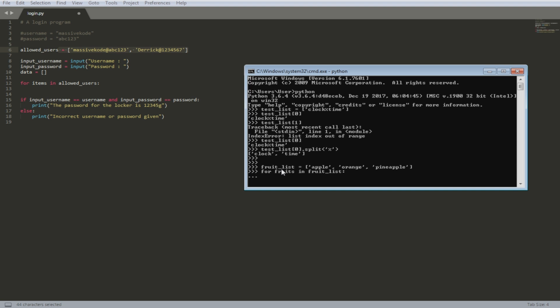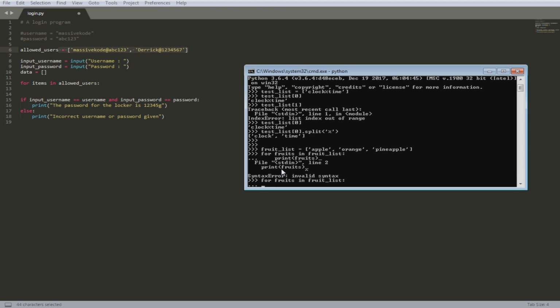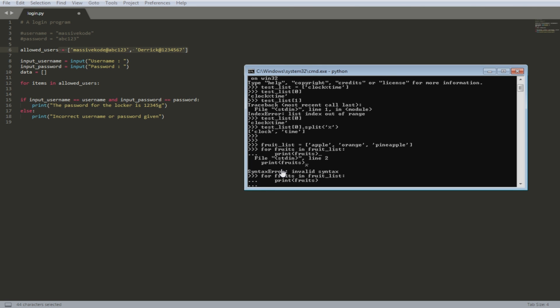Okay, 1 2 3 4. You have to put indentation, which is 4 spaces, and then you print fruits. Oh, what's the error? Let's run it again. For fruits in fruit list, 1 2 3 4. Oh, how do we print? Oh yeah, I put this underscore, which I'm not supposed to be putting. Okay, so I'm just going to be putting this, and I'm going to be hitting enter, another enter, and there we go.